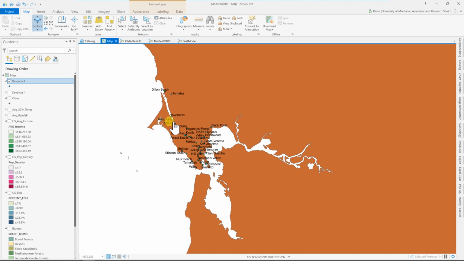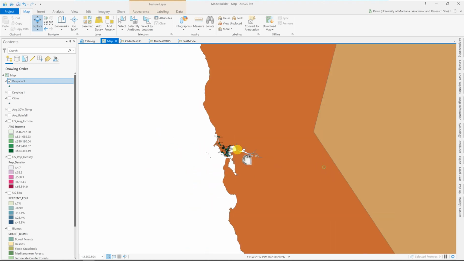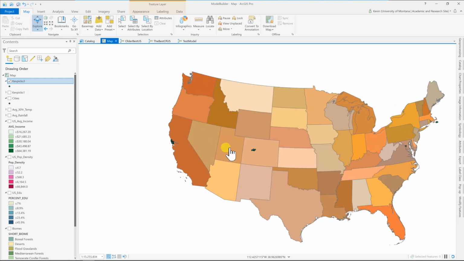And around Inverness, Point Reyes, those are nice places. I wouldn't mind living in those, but I know it's going to be pricey, right? Muir Beach, all these places are pretty expensive. What else did it put me in? I think it put me some places over here in Colorado.